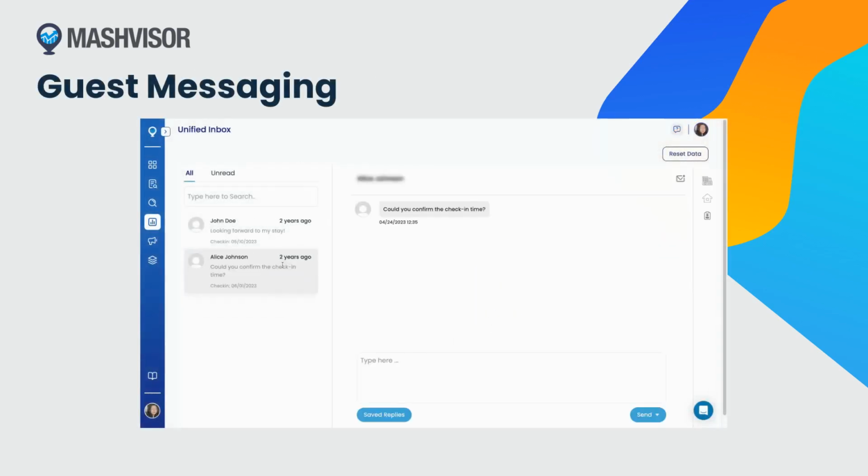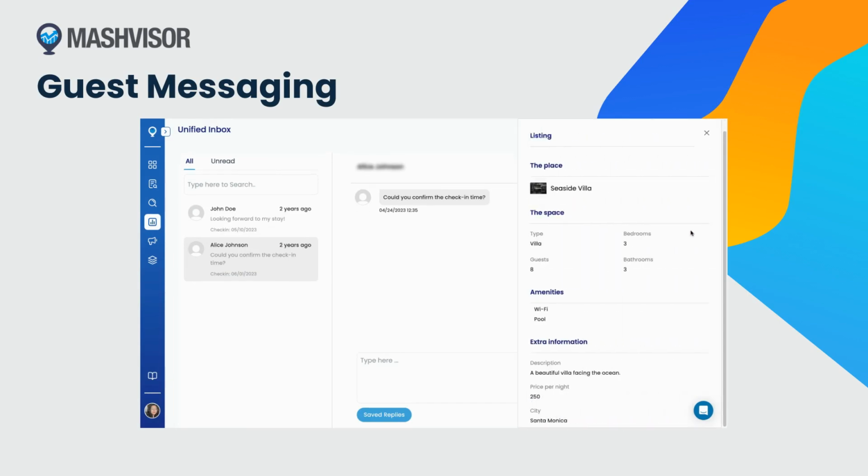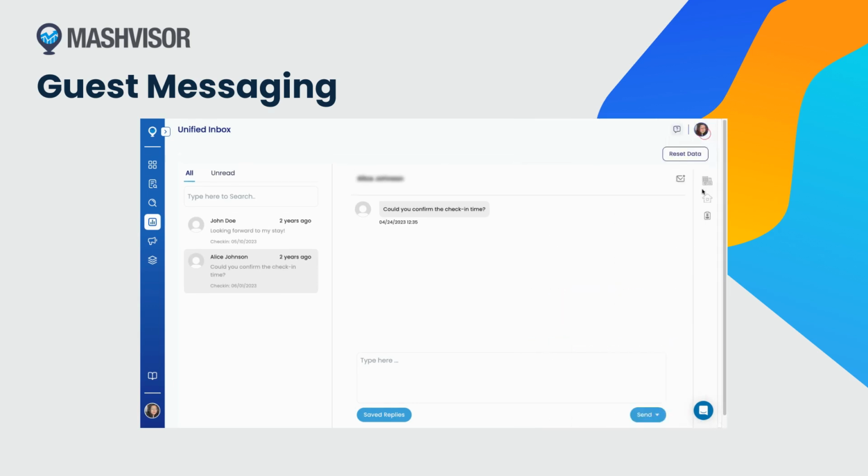Stay connected with your guests effortlessly. Our unified inbox lets you manage communications from all platforms in one place, ensuring timely and professional responses.